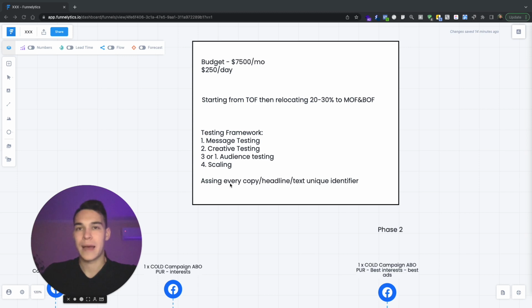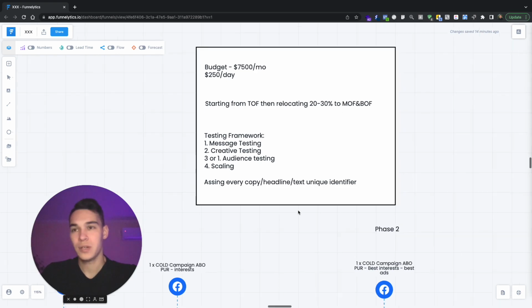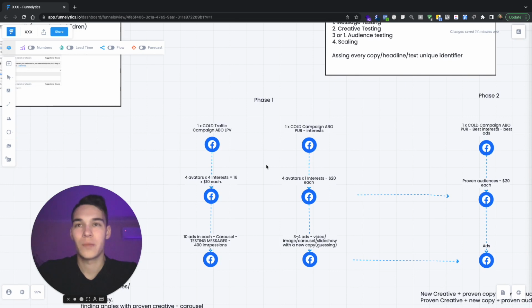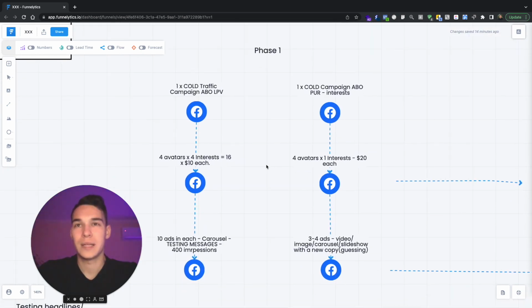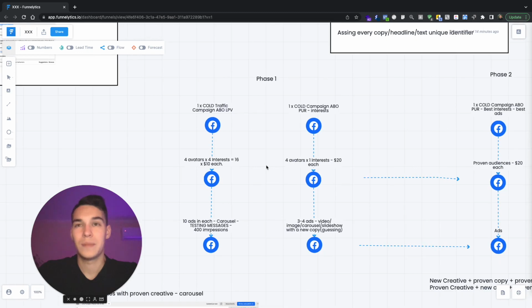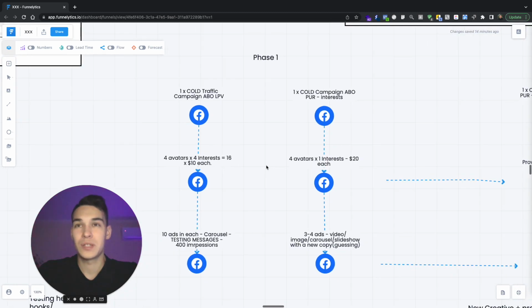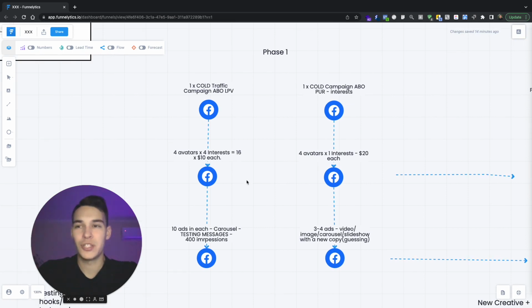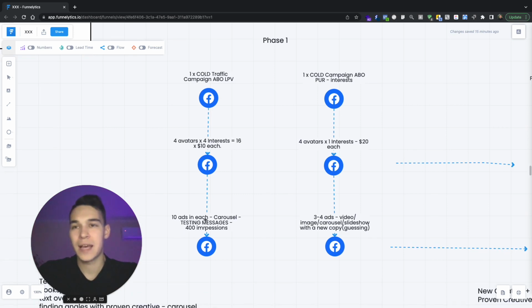And also we assign every copy, headline, and text a unique identifier, so we will know later what's exactly working, what's not. So phase 1 for this client, we are starting with a cold traffic campaign on landing page views. Later I will tell you, maybe in the next video, maybe today, why I'm using an LPV campaign for testing messages. Okay, that's because it's just cheaper. So we have here 4 avatars, 4 interests per each avatar, 16 in all, $10 per each one. So we already have like $160 for this campaign and 10 ads in each.